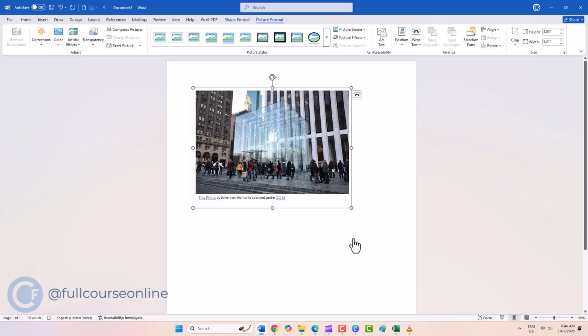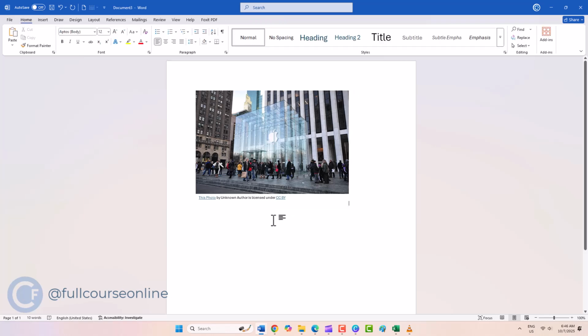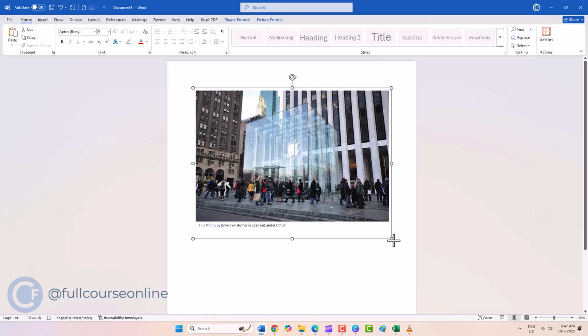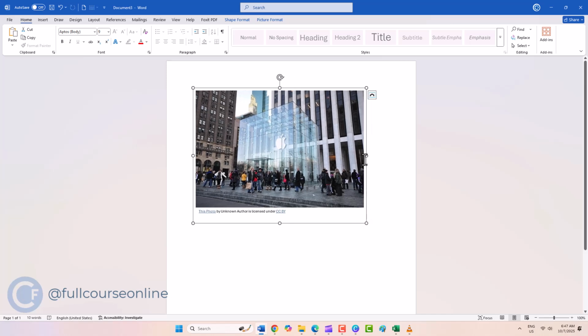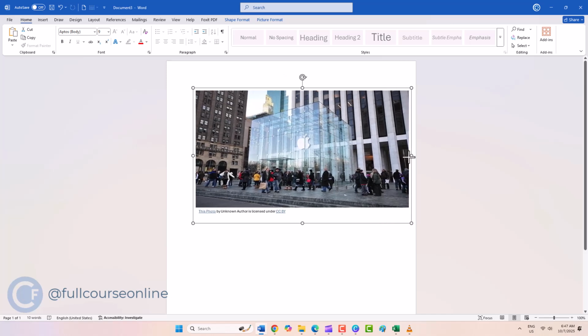Once your image is inside Word, you can resize it. Always drag from the corners to keep the proportions correct. If you only drag from the sides, the picture may look stretched or squashed.